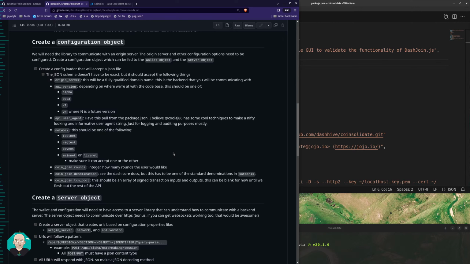Alright, coin join rounds: an integer for how many rounds the user would like. Denomination: see the dashboard docs, but this has to be one of the standard denominations in satoshis. Transaction pool: this should be an array of signed transaction inputs and outputs. This can be blank for now until we flesh out the rest of the API.